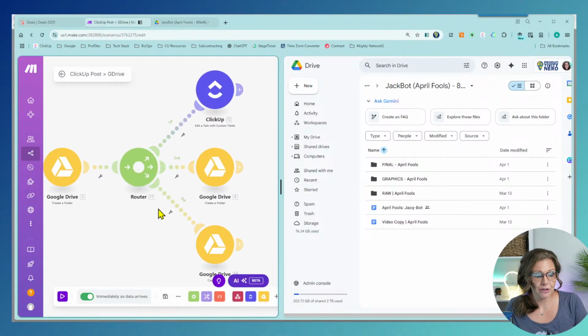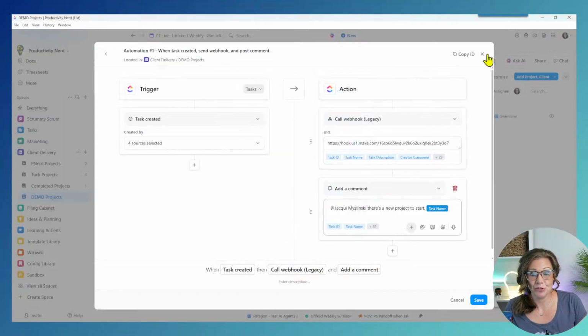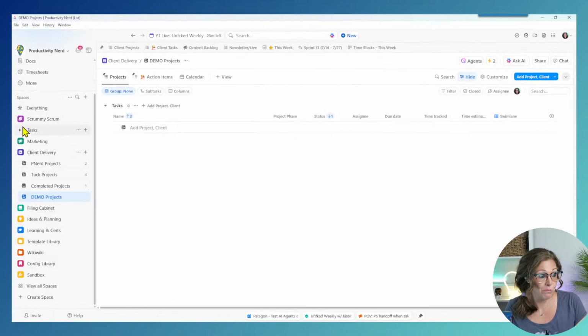Then this router is telling it to do 3 different things. So now this is the part I love. Now Make is putting the URL to this Google Drive folder back into the ClickUp task, which I absolutely love because, and this happens almost instantly.